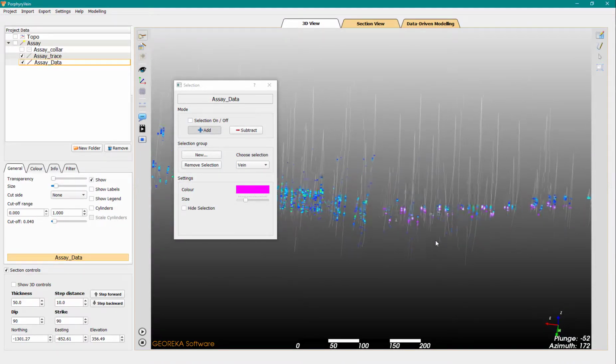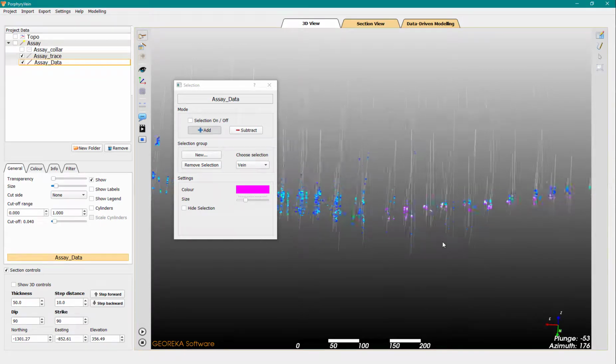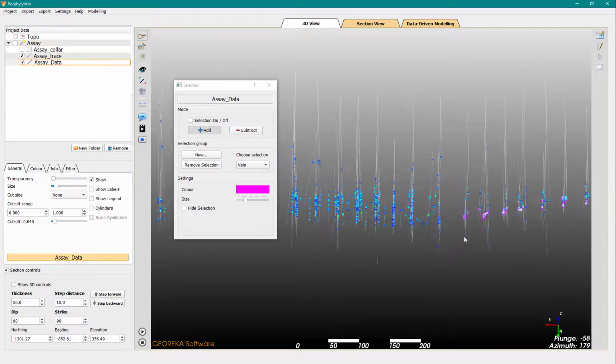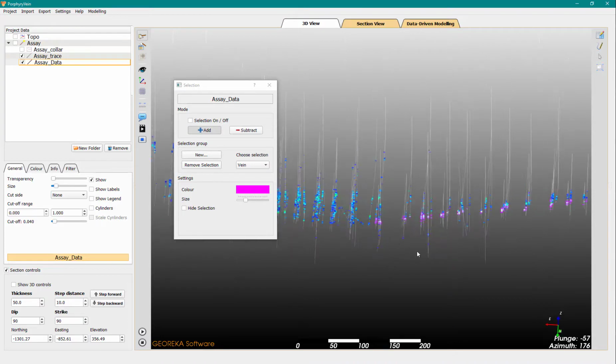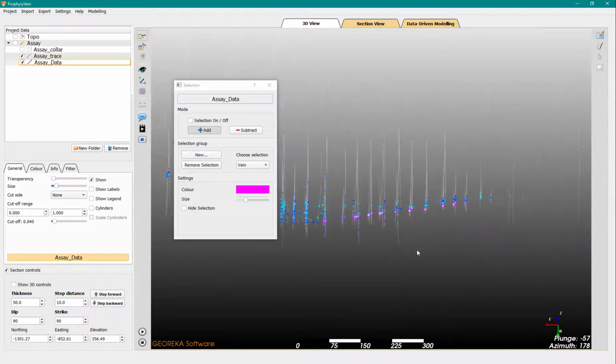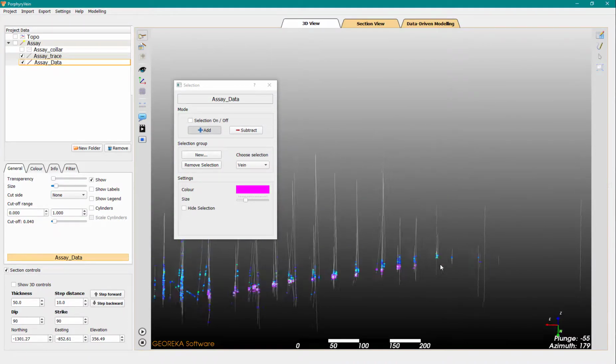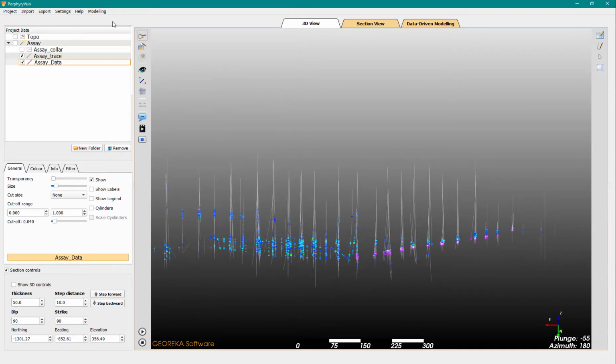When you drag or when you create a marquee selection, the little box that you're drawing in your 3D scene, it selects everything within that box, so even at various depths. So you have to be a little bit careful at times.